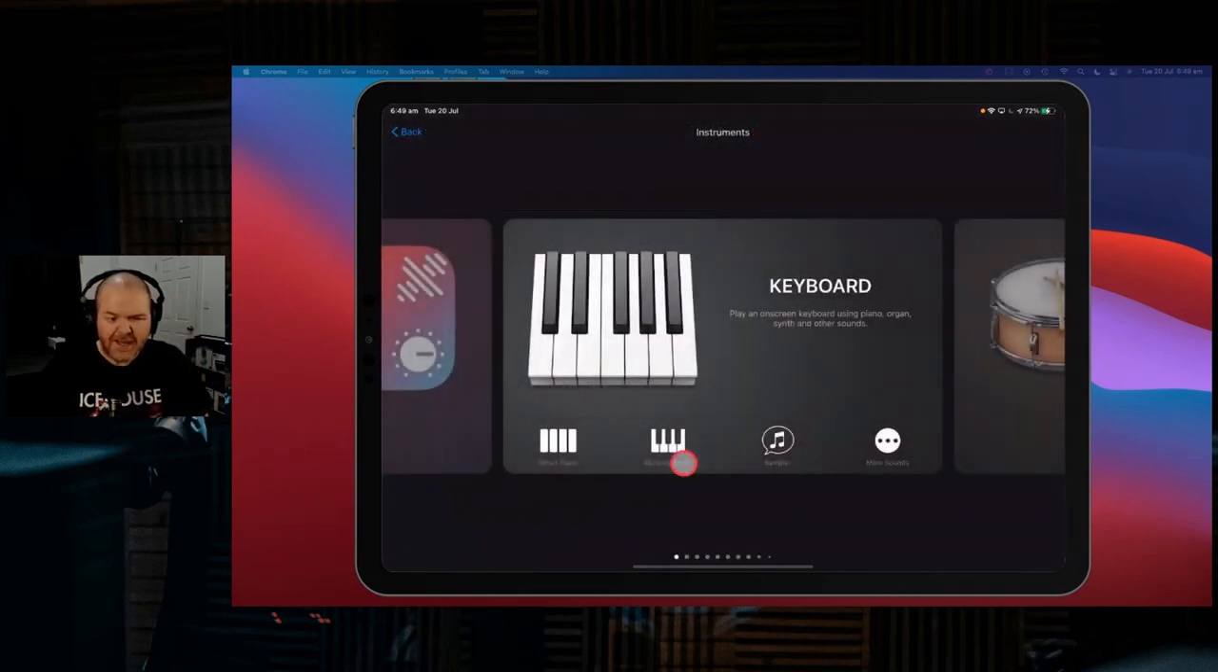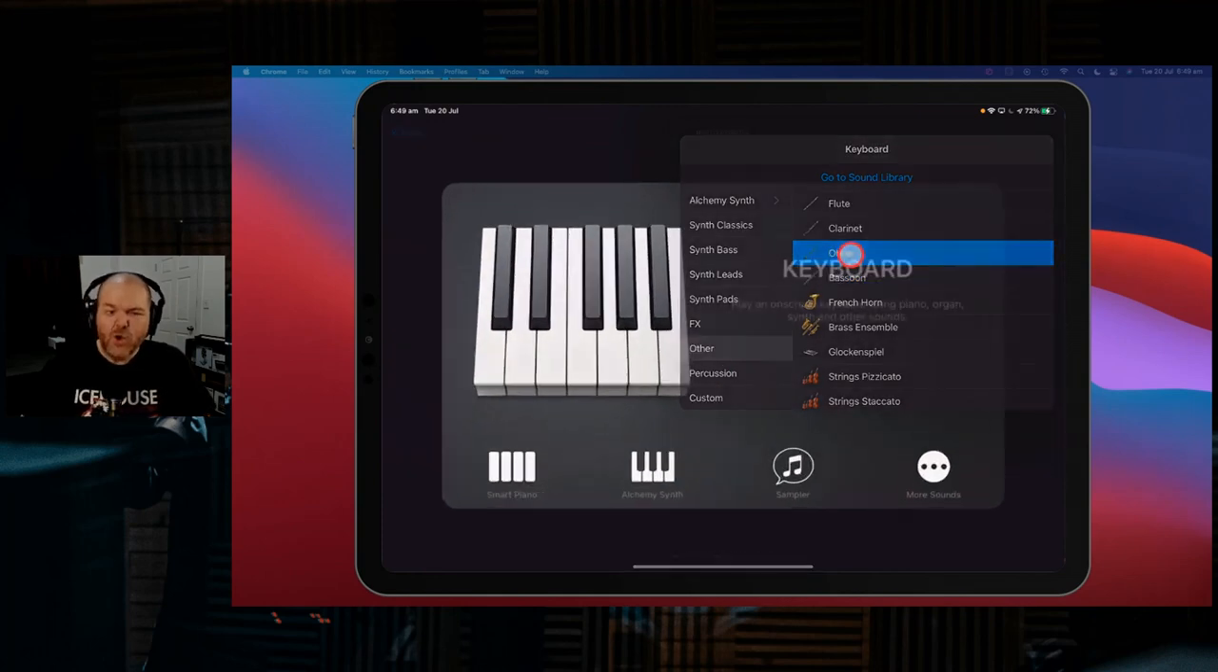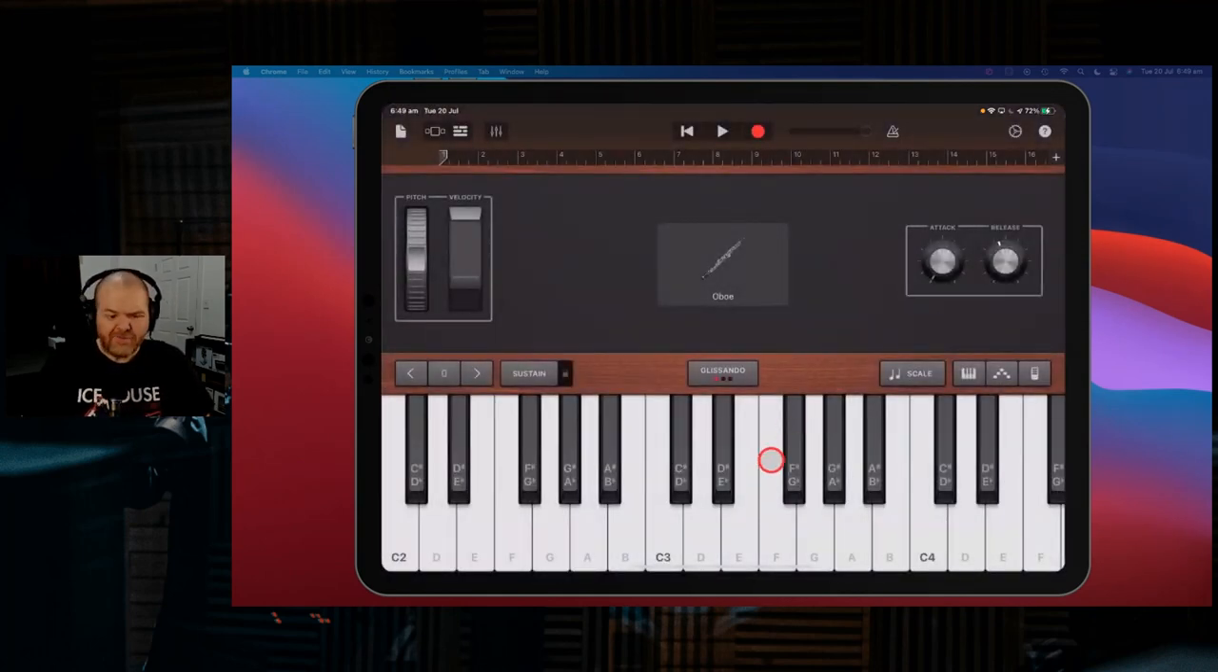We can then hit the plus button here. Let's add in another instrument. Let's go more sounds. We're going to go other. And let's add in an oboe. The oboe, I actually have used this in a few tracks. In my song, Drinking With You, that has the oboe as a sort of lead instrument playing a few little things in there.